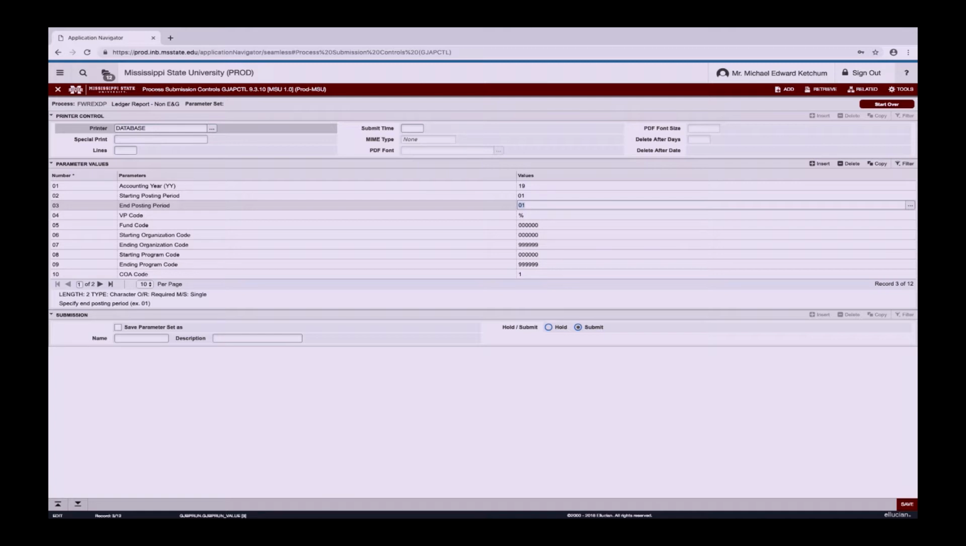You've got a starting posting period and an ending posting period. If you want to do just one month, 01 would be July, and then on through June, which would be 12. But I'm going to do 01 through 06. VP code, this will pull all VP codes if you leave that % sign, so that's what we normally do. Then you're going to enter your fund. So I'm going to do this one. For organization code and program code, for your non-budgeted funds, just leave these at 0s and 9s. That way it will pull all information on that fund, and you will be able to have the correct balance on your balance sheet that prints out with it. So again, all that information stays the same.